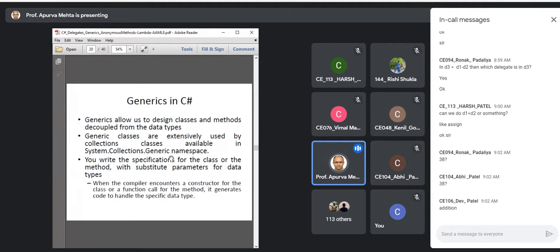Fine, so that is all about delegates. Let me know if you have any question. Then we'll move to generics.